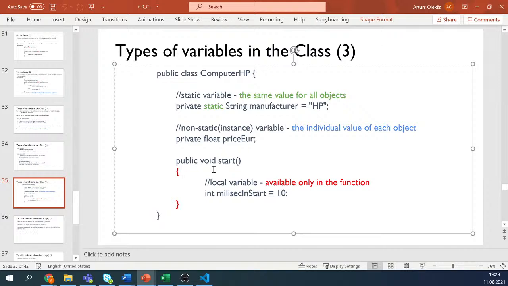For the methods, stack memory is used. So what does it mean? It means that when you call the method, like in this case we call the method start, then this variable is declared. After we go through the logic of this method, this variable does not exist anymore. It simply disappears.